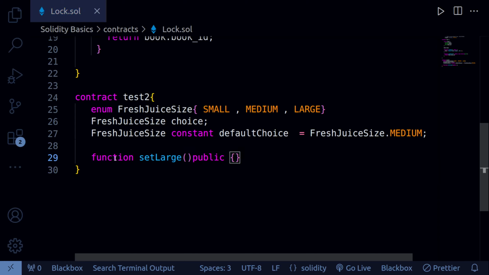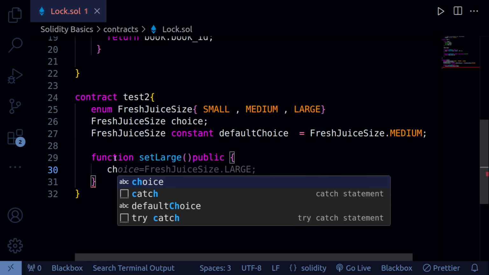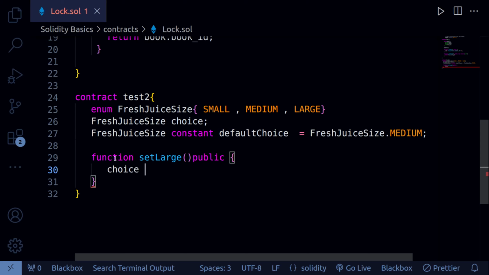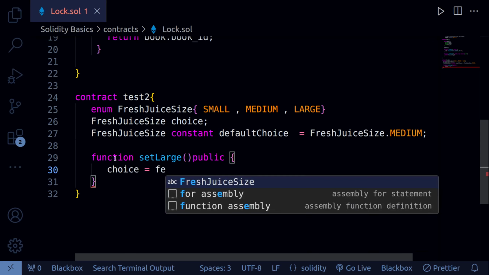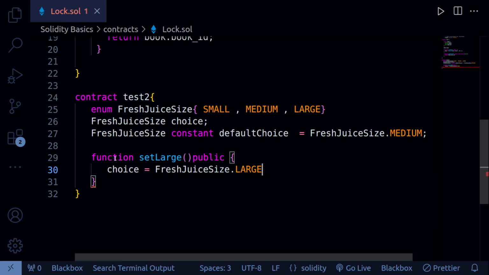Since it's not going to be returning anything, we can just allow it as such, and we can just say choice, okay? Choice is equal to FreshJuice.Large, right? I think it's quite obvious here. So we are setting this variable choice, okay? It's an enum, okay? Where we are setting it to large, okay?